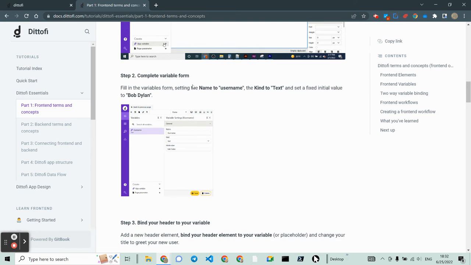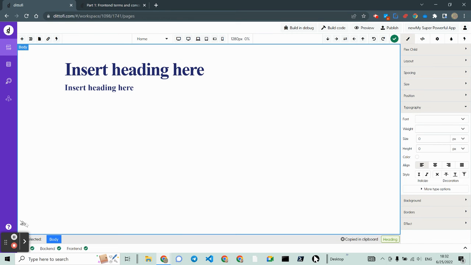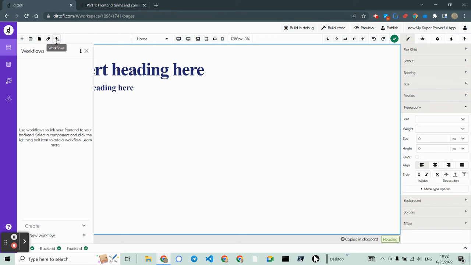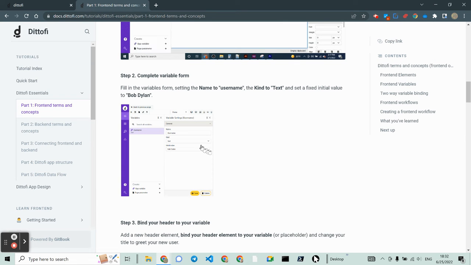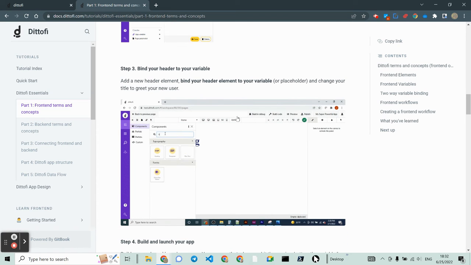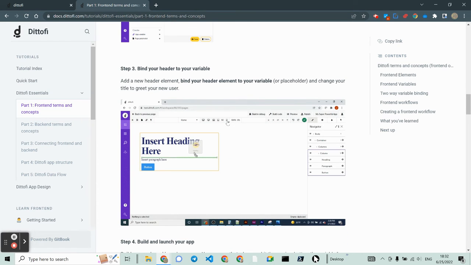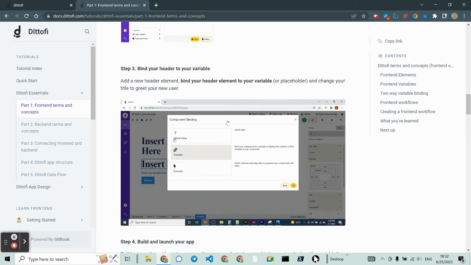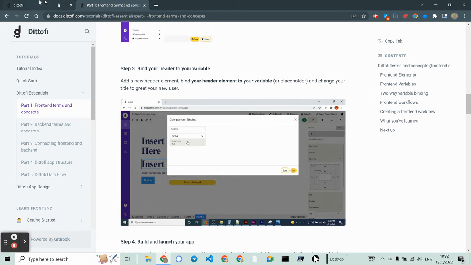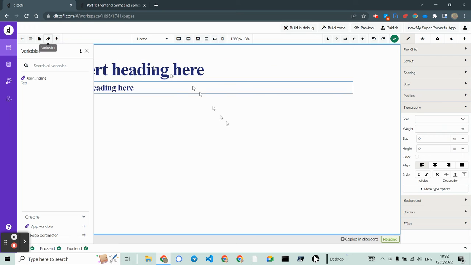Now I go to the variable form, username, set kind to text, which I'm pretty sure I did. Let's take a look at my variables. Yeah, username, user underscore name. And now I'm going to bind my header to the variable. All right, so let's bind.